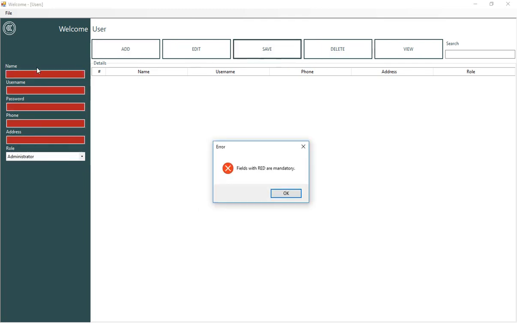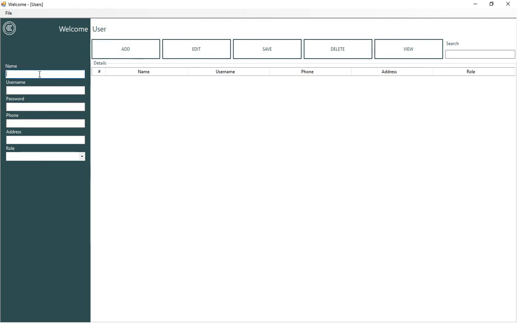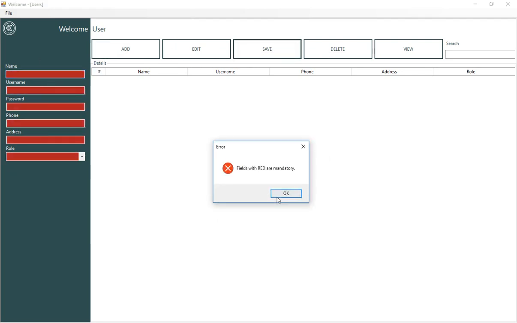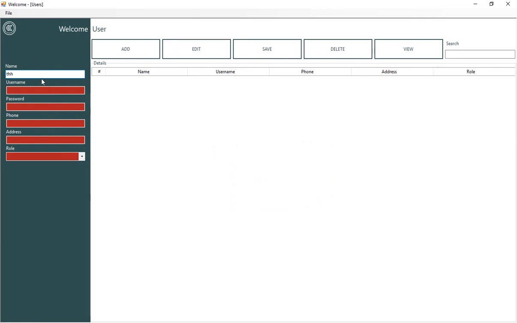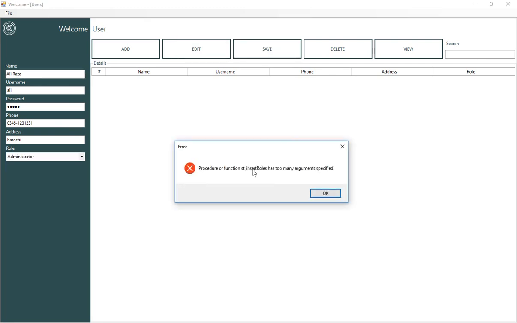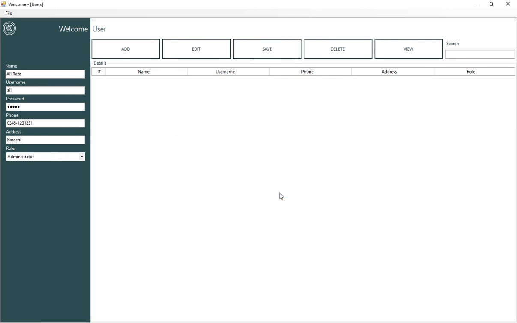So let us save. Look, the validations are appearing. Add, validations are removing. Again save, and when you type anything, look, the validations are also removing. Okay, so let me write here the user, let's say Ali Raza. Okay, and then username is Ali, password is 12345, the password character, phone number is 0345-1231231, let's say, address is, let's say, Karachi, and then the role is, let's say, administrator. Okay, and now save. Okay, it is showing an error, that's my mistake. Instead of insert users, I have used insert roles. Let me correct it, no problem.